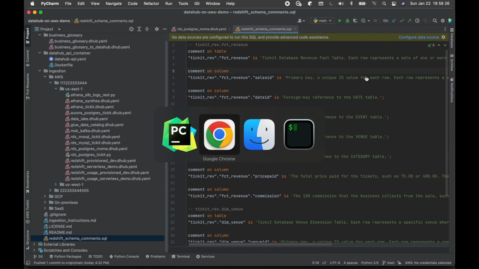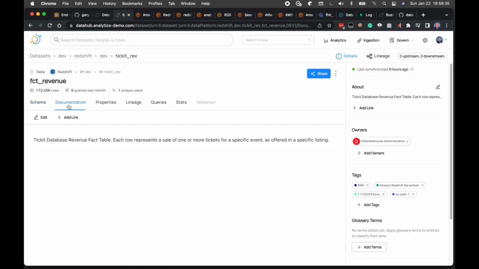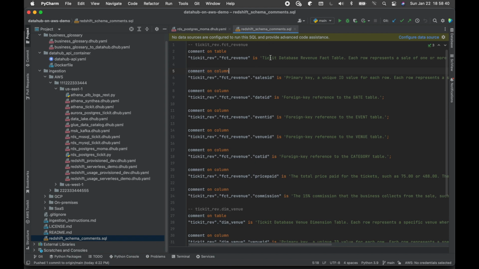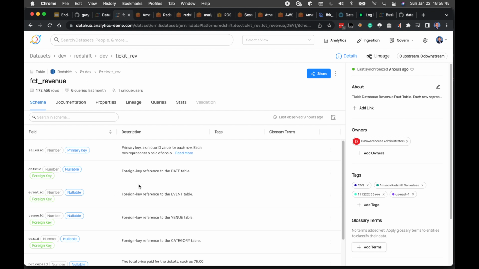So let's switch back to the DataHub UI, and we're in the fact table revenue, which is a Redshift database that I talked about. And we can see here that under documentation, we see that description of the table. So this is a table description that was here. And if we go back to schema, we can see that each field or each column also has a description. And again, I applied that upstream on the Redshift database. The reason I did that is, imagine if we lost DataHub, if some of the backend storage nodes crashed, that's okay. All we have to do is re-ingest the data. I'm not adding data here.